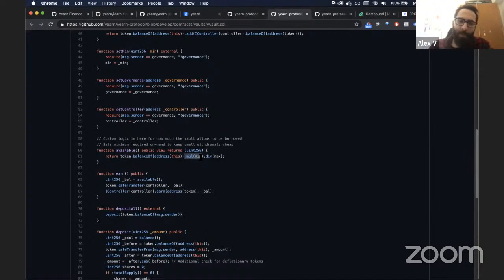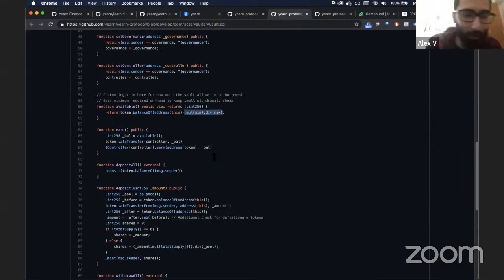But basically, you always multiply first and you divide later, because if you ever divide first, you may actually end up rounding out stuff, or you may literally underflow or just ruin your math. So that's why you always multiply first in Solidity.